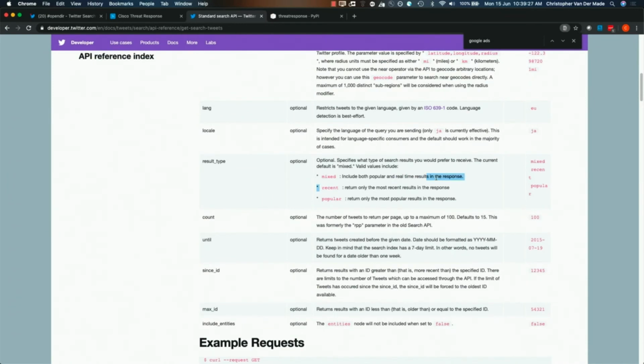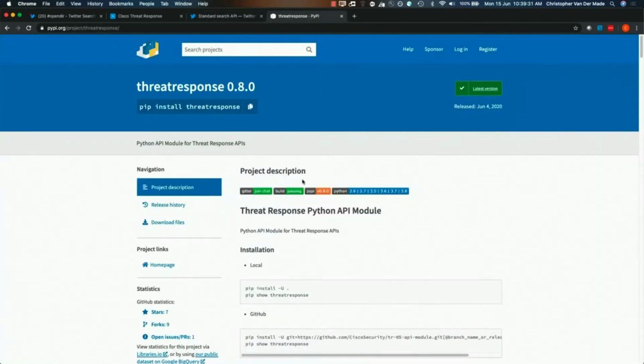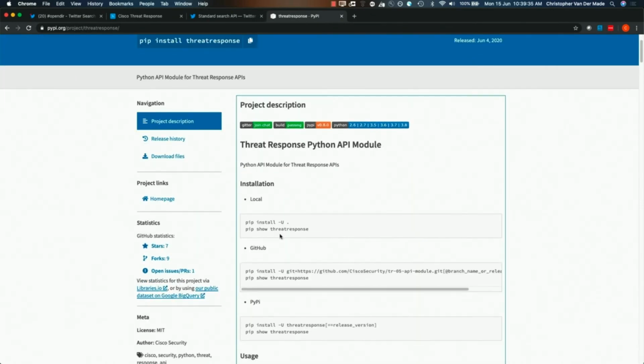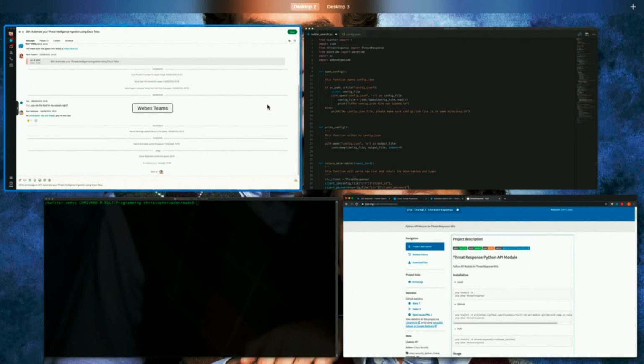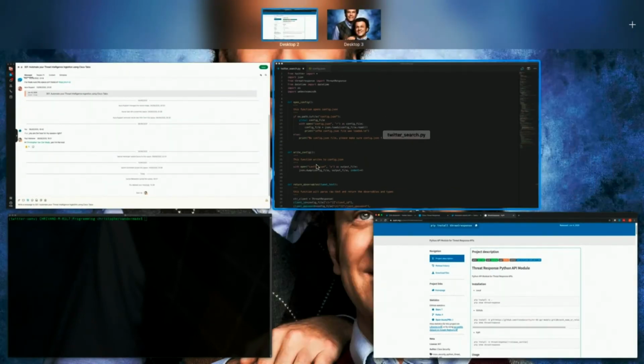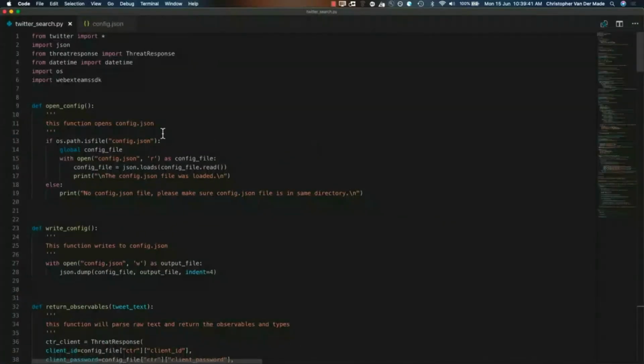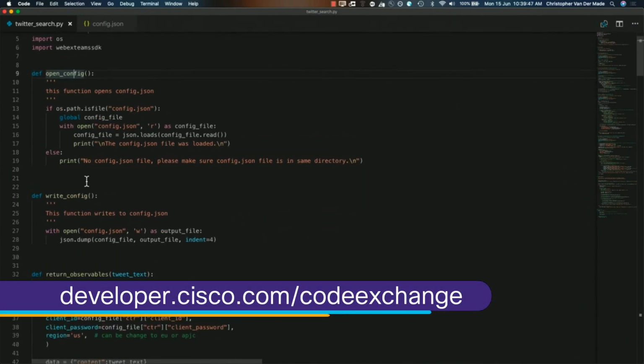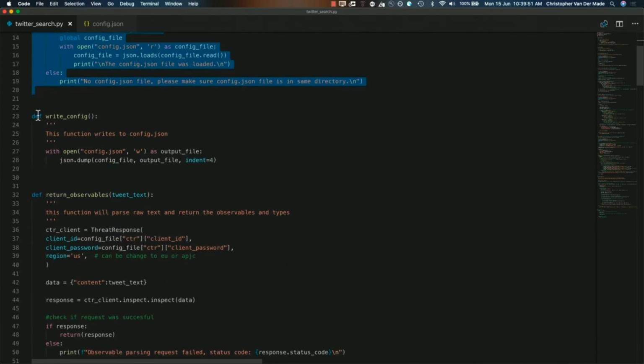Now, on top of that, I'm using the threat response Python API module. And I made a script, as you can see here, a Twitter search script, and it uses the Twitter and threat response modules. And basically, there's a whole page written about this in the DevNet Code Exchange, so you can try this out yourself. And I explain all of the functions in there.